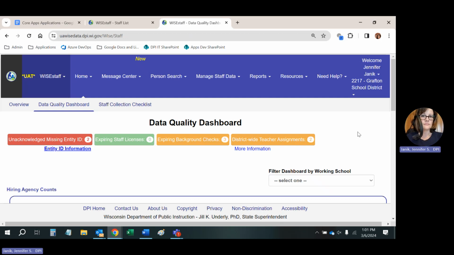So let's get started. Within WISEstaff, what we're going to cover today are the steps needed for doing your final certification. We're going to look at the staff collection checklist that will show you step by step how to do those. We'll talk about some of the tools and tips available on that checklist, and then how to get to the pages where you're going to do each of those steps that are required for the final certification.